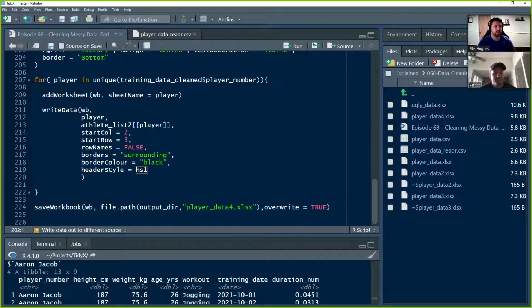And really we just took the examples out of this code and assigned it to our specific data. So if you want to learn more about all the different styling options that exist inside of Openxlsx, look at their examples. They're very detailed and have a lot of information around that. So you should definitely check that out.